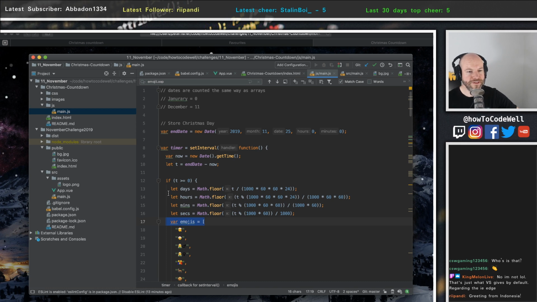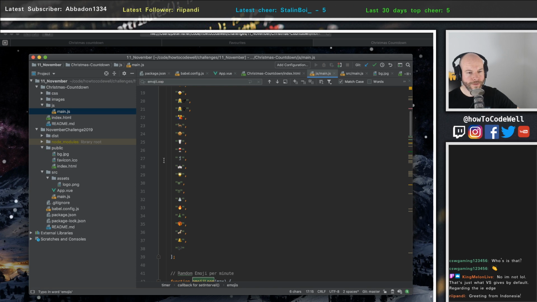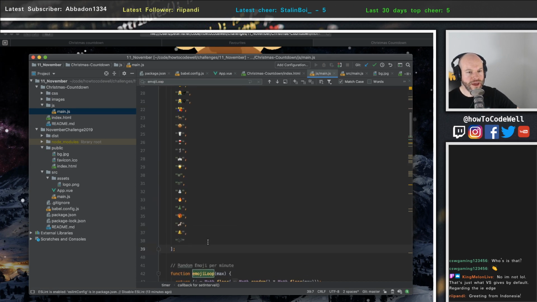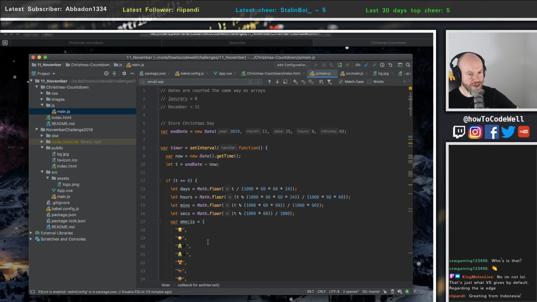So, for instance, defining the days, the hours, the minutes, and the seconds, as well as all of the emojis together. That could be done, because that will never change. So, if that could be done outside of the set interval here, that would make it a little bit more performant. I mean, there's no issue at the moment, right? There's no issue of performance yet, but it would be interesting to see how much memory this takes over a long period of time.